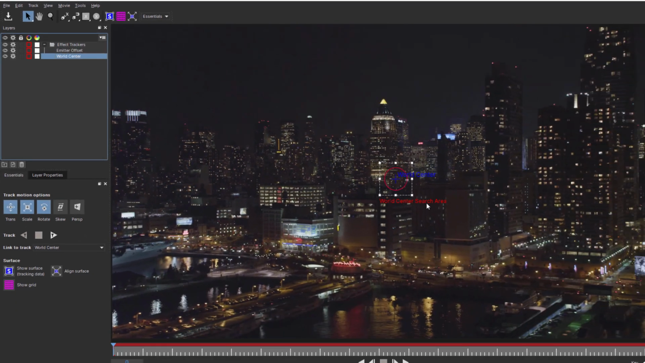The red World Center search area will track the movement of the pixels. I'm going to go and grab it and move it down here to the pier. This is where I'm going to see the most movement and where I'm going to want to locate my fireworks launcher. I'm also going to move the World Center crosshair to the same location. Now I can move it anywhere, but as I said, this is where I want my emitters to be centered, so having it here will speed up my workflow.